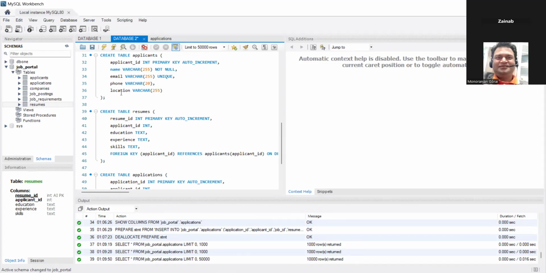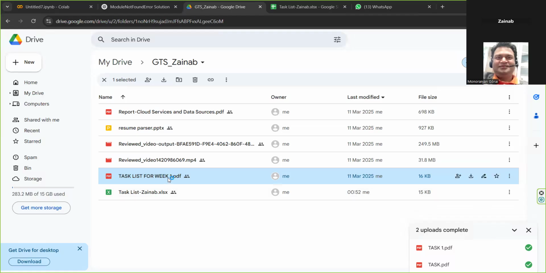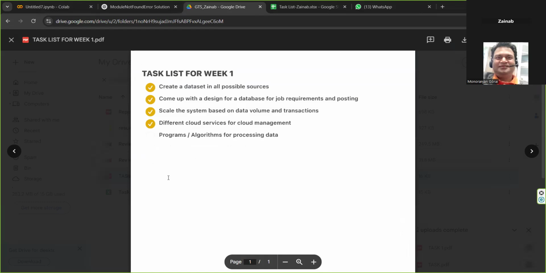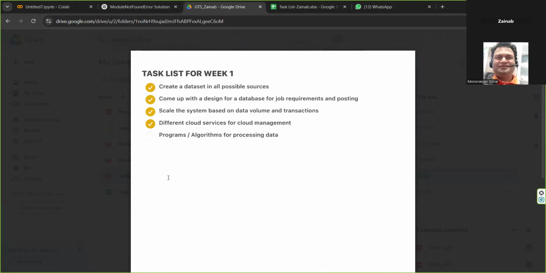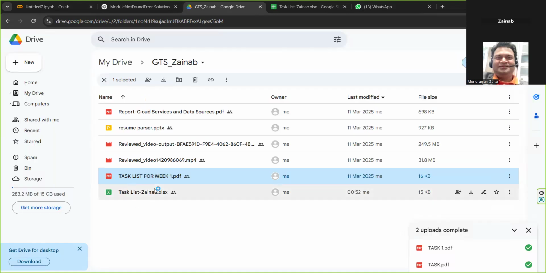What feedback? The feedback which I gave last time. Okay, the task list. Actually, the task list is different, the feedback is different. The task list should be the Excel file, not in this format. For that, I'm just opening that Excel file in the Google Drive.